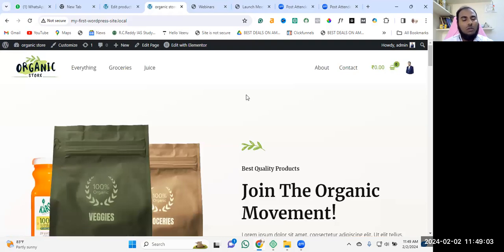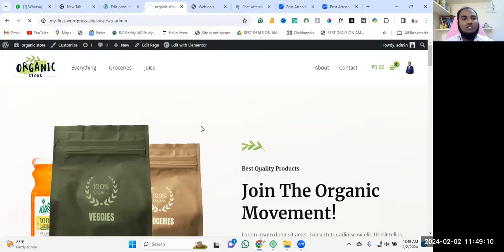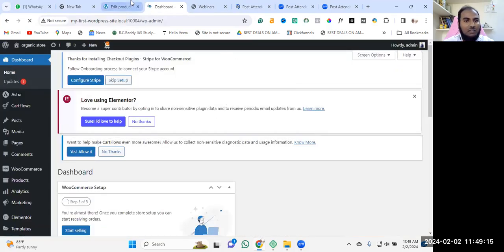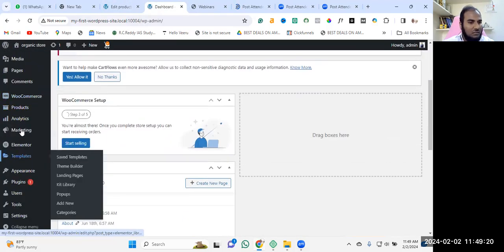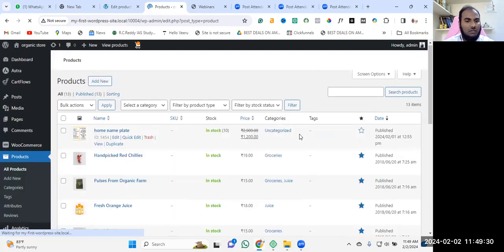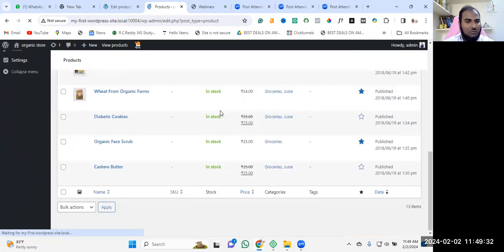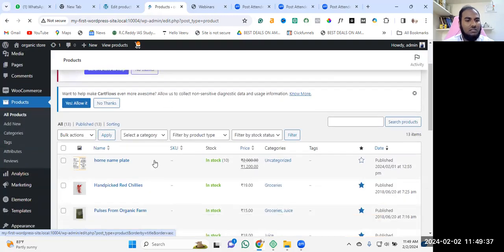How to create or add a simple product. In order to add a product, we need to go to the admin panel, right? So go to the admin panel. Here you will have the option called products. First, you go to the products page, go to all products. Here you will see all the products listed. See how many products there are, friends. Here you have 13 products, right?